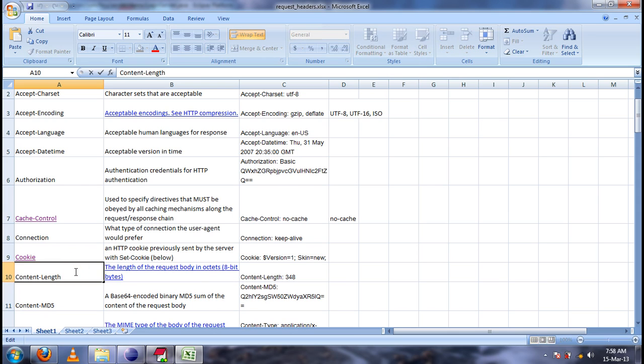Content length. What is the maximum length of the content that should be allowed in the request object? How many bytes of content should be allowed in the request object? The number of bytes of content allowed in the HTTP request will be specified through content length. Understood?